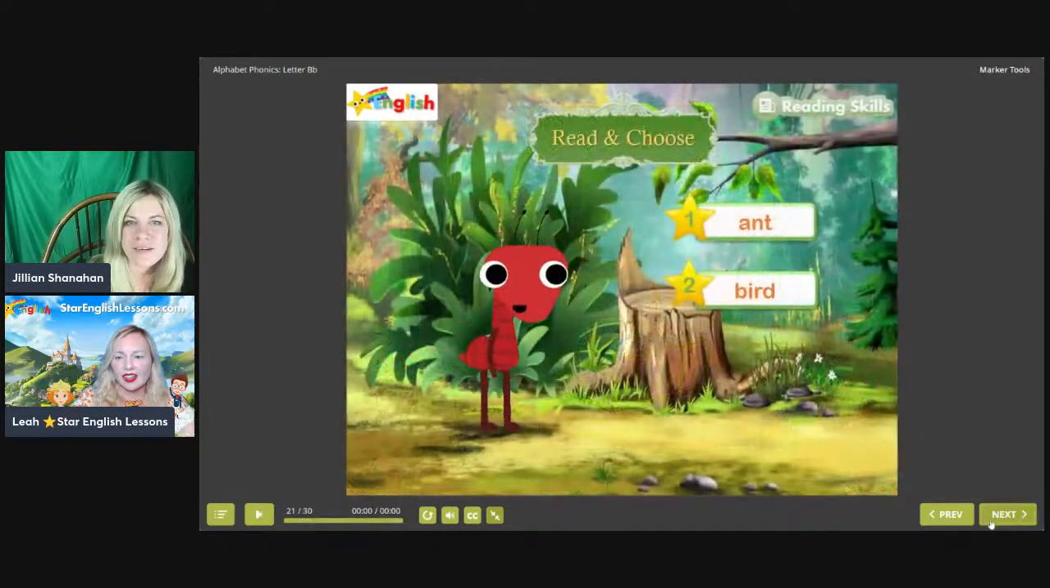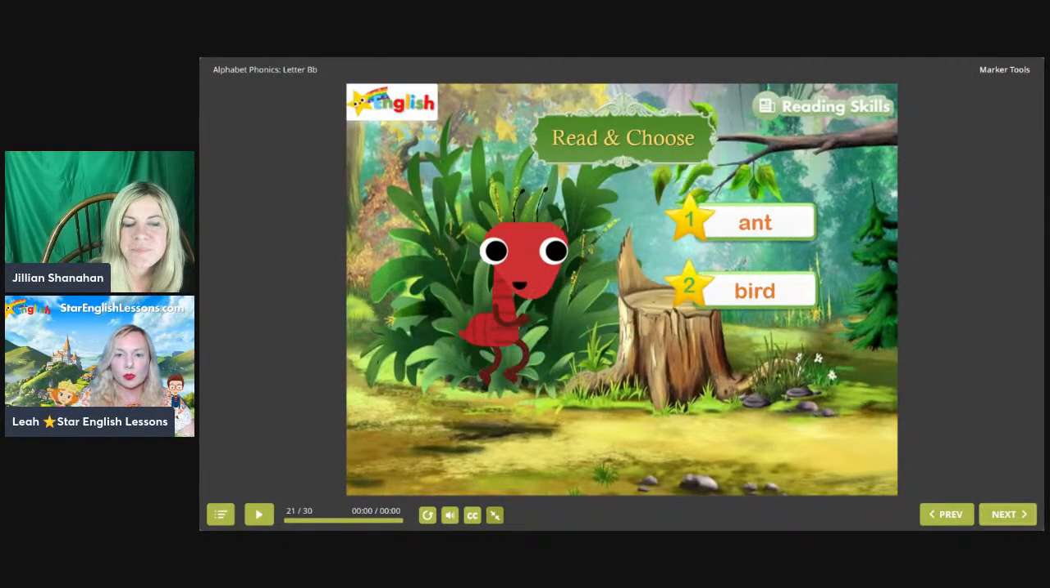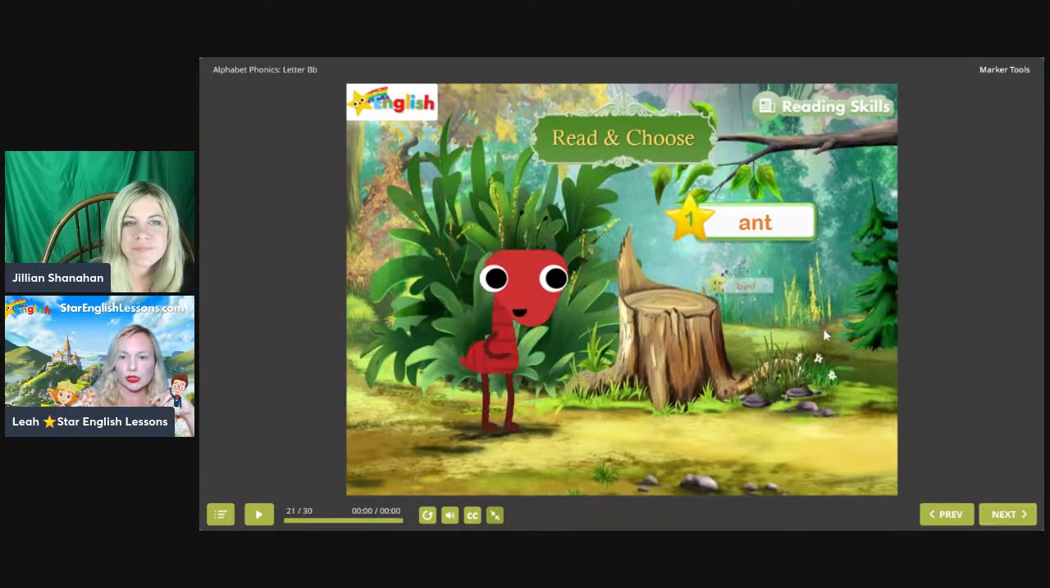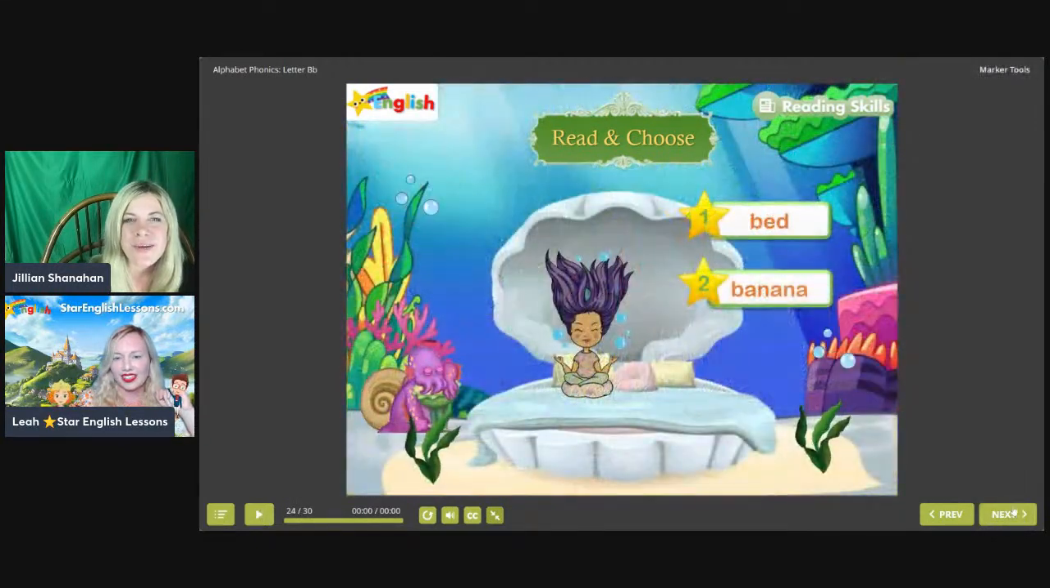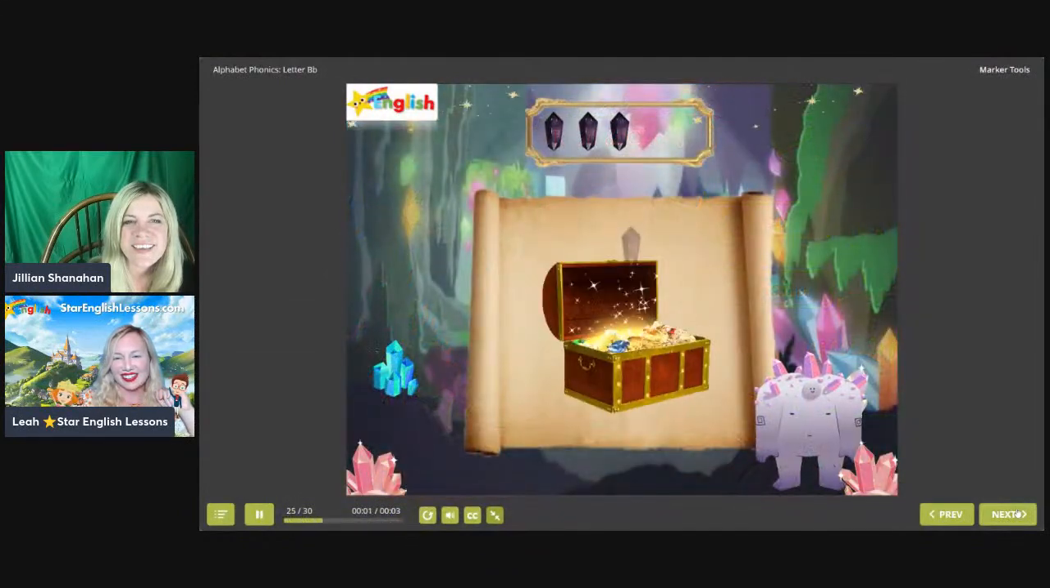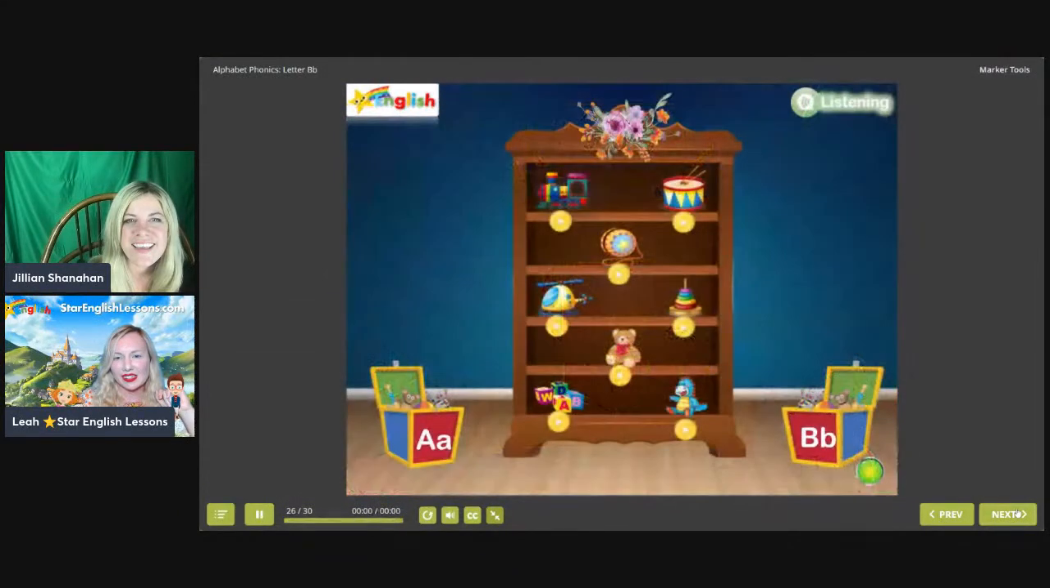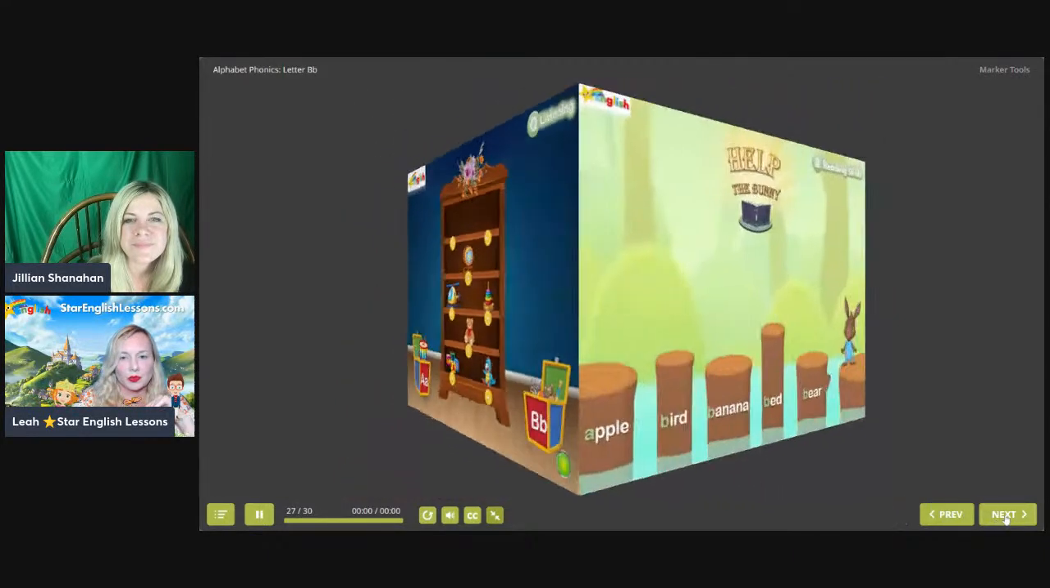And then they have to choose, is this an ant or is it a bird? With the letter A, they learned the word ant. So they should be able to identify the A and the B and choose, oh, this is an ant. Oh, they're so cute. Yeah, there's a lot of really fun animations in here. And this one's a listening activity. They have to listen and draw a line to make the words go to the right one.